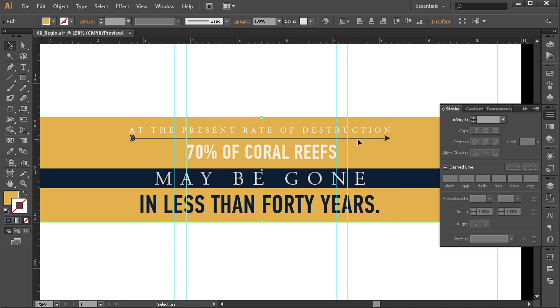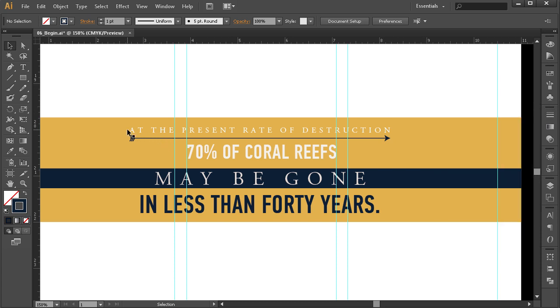So really easily, we've made a nice, very subtle little piece that helps to pull that statement forward and causes you just to keep, you want to keep reading on to get the rest of that message. So at the present rate of destruction, 70% of coral reefs may be gone in less than 40 years.